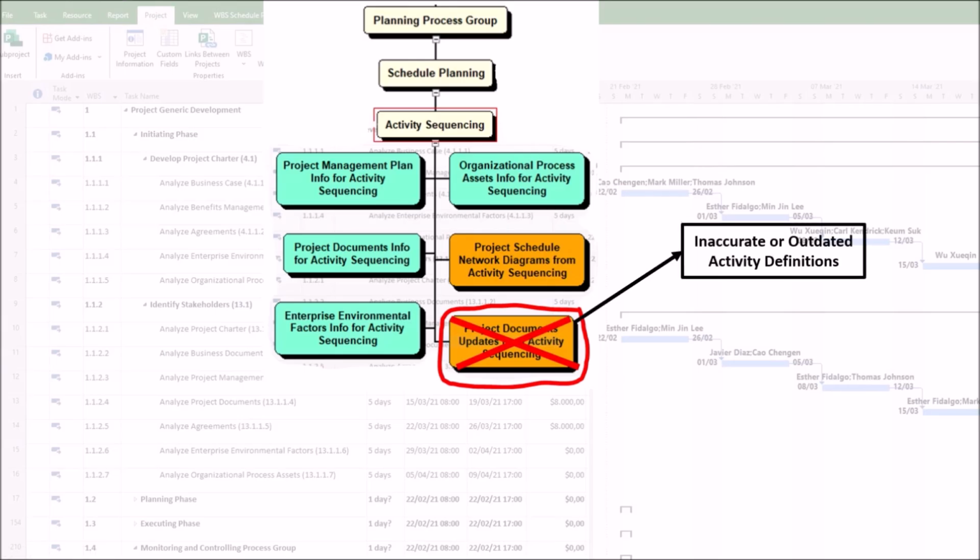1. Inaccurate or outdated activity definitions. If the activity list or activity attributes are not updated properly, it can result in a situation where missing dependencies or incorrect logic can lead to flawed sequencing. For example, a critical finish to start link may be overlooked, causing schedule delays.